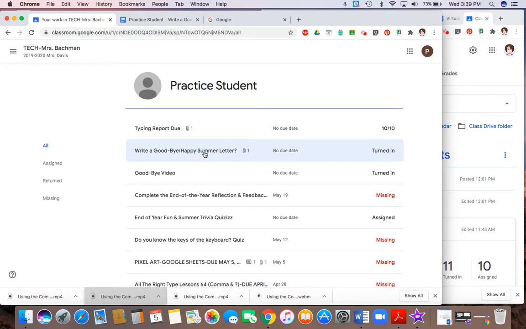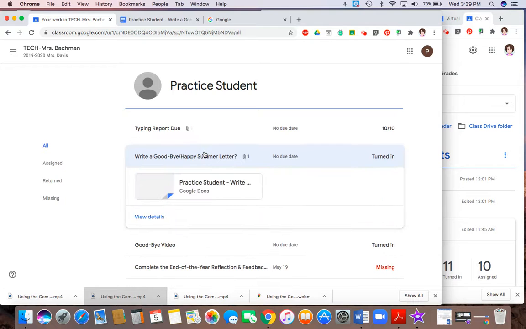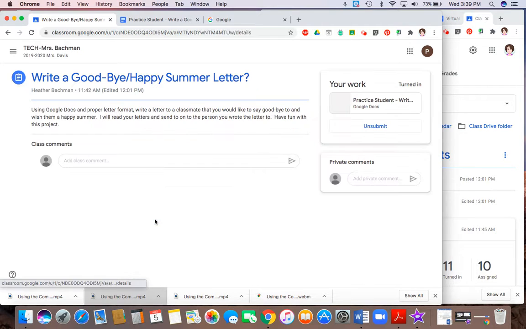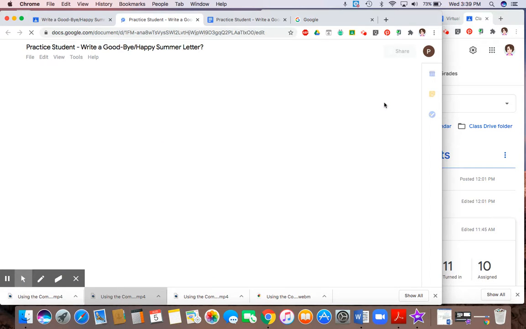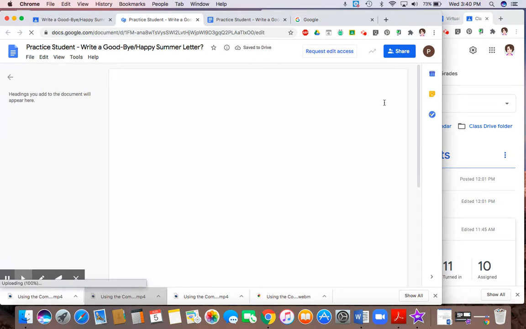So let's take a look at this one here and see what it says. So I'm going to click on View Details to get all my directions. I can look over here and see I have a file, and it is marked as turned in. So I'm going to go ahead and just take a look at the file to make sure that I have something on this piece of paper. And as you can see, once it loads, I don't. So at this point, I'm not able to put any work on this paper because right now I can only look at it. So I'm going to go ahead and close that up.